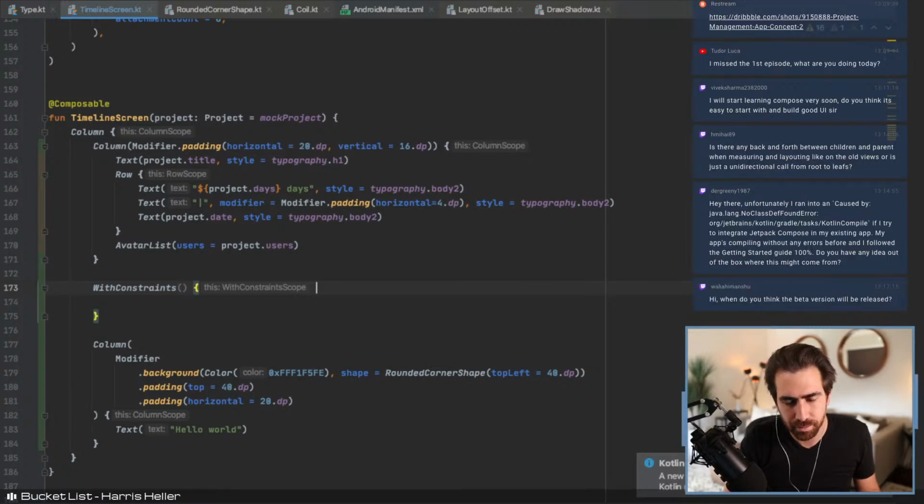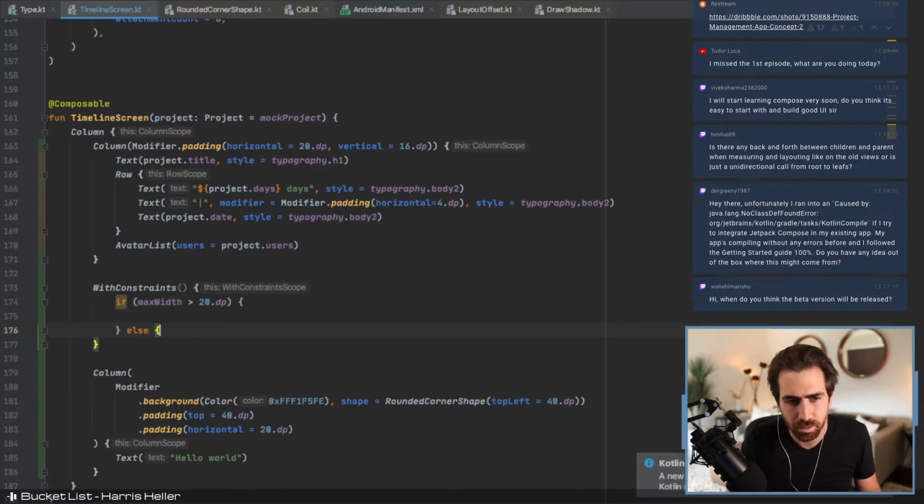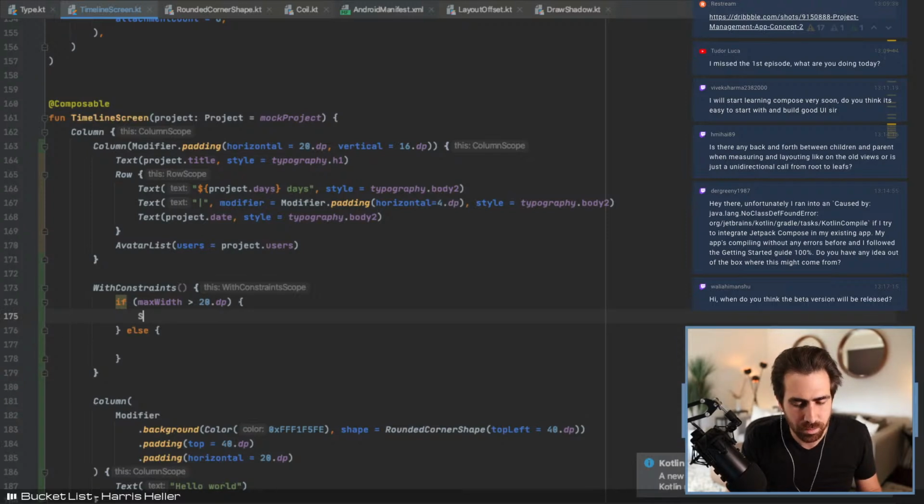it passes in some constraints, or actually it's part of a scope. So I can get the max width and the min width here. So I can say if max width greater than 20, then, is this an int or DP? What is it? DP. Okay. So I can say, if the max width available is greater than 20 DP, then render this. Otherwise, do this.